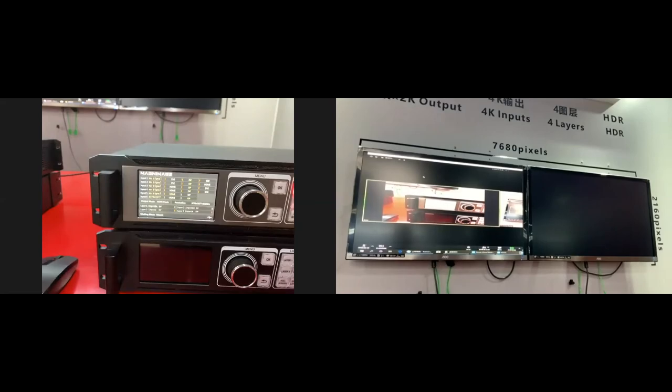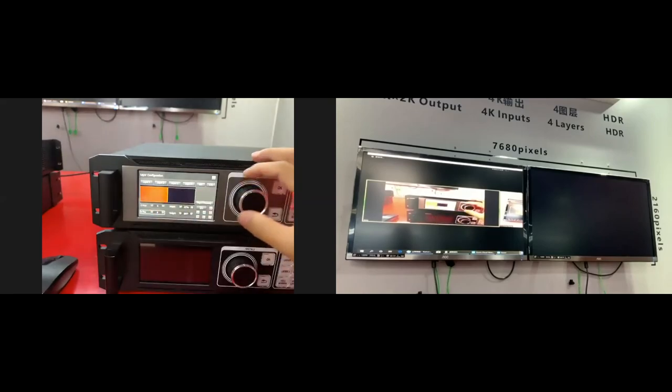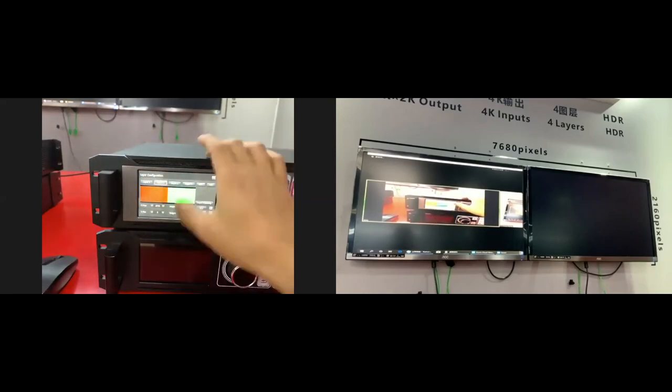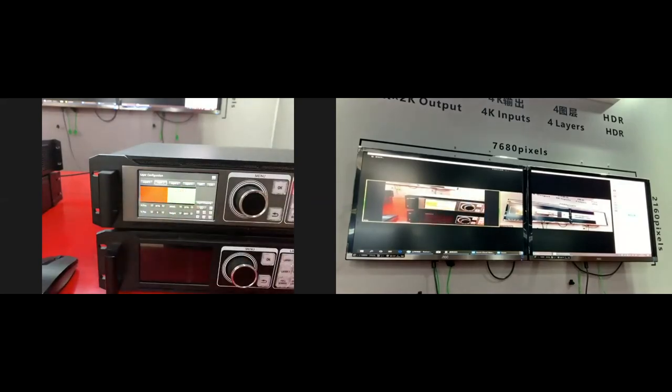But if we have computers that support two 4K at the same time, then the two 4K outputs can be mosaic in the computer graphic settings. And we can use two 4K outputs and two 4K inputs. In this way, we can do 4K input one, another layer, 4K input two. This way we can do 8K by 2K pixel to pixel display.